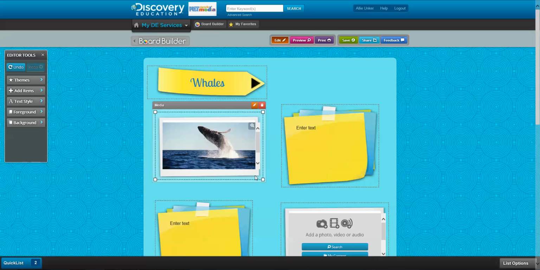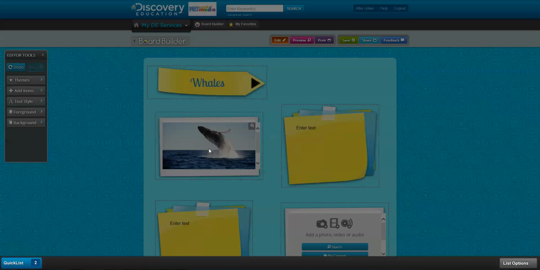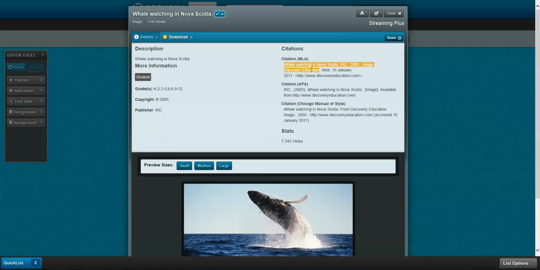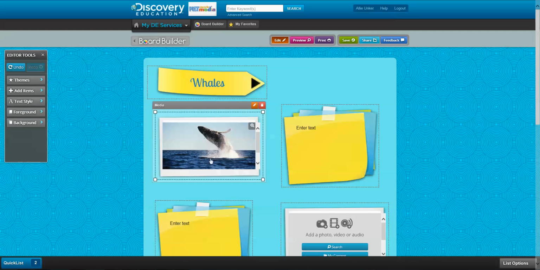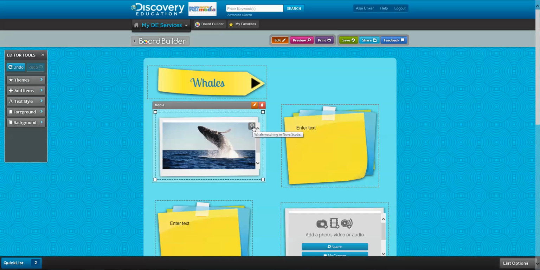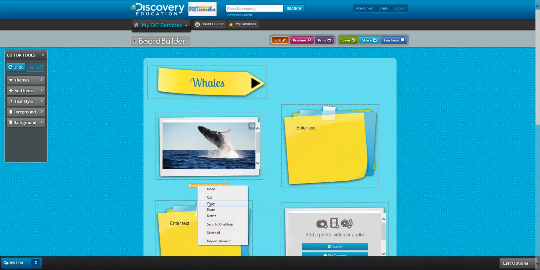Now, one thing that's very important, if you're going to use something from the site, you need to cite your source. So I'm going to click on my picture again, and I'm going to look at details, and I'm going to highlight the MLA citation. I'm going to close it, and then I'm going to click on my picture. Whoops, sorry. I'm going to hit the edit button, and there's a button that says caption. So I'm going to click on that, and I'm going to highlight that and paste the citation for that photo.